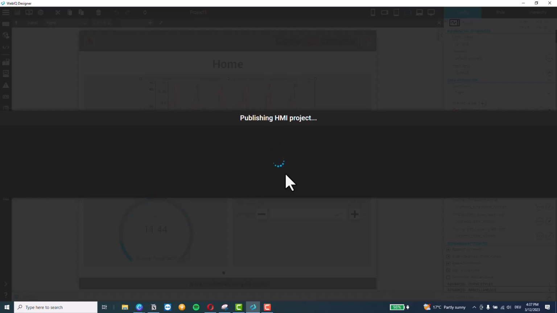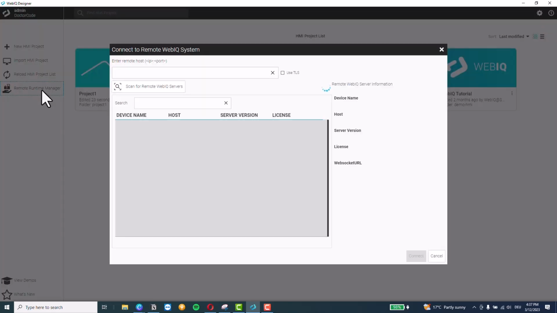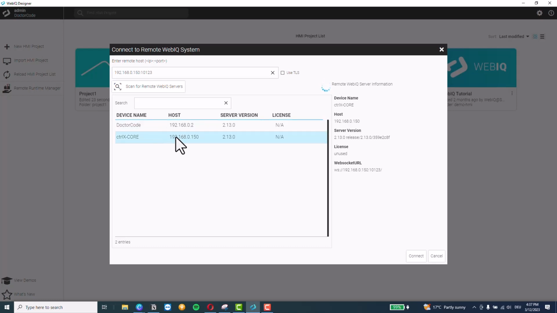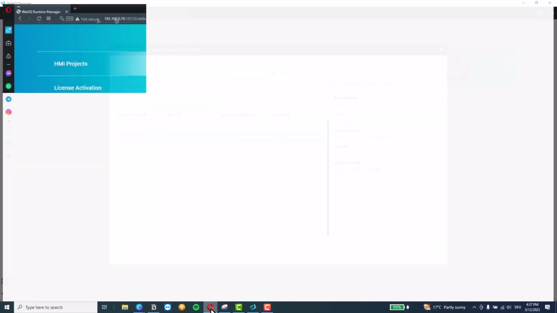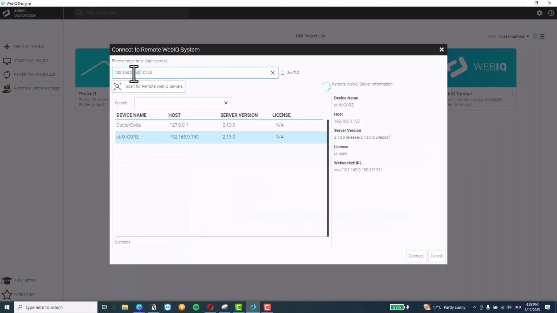Here we go, publishing HMI project. There you go. And now here you will see Remote Runtime Manager. Okay, you have to click on that and you have to remember which project it was. In our case, it's project 1, Remote Runtime Manager, and then it will search for the remote servers. So in this case, I have my computer, Dr. Code, that's my computer, and it automatically searches my ctrlX core. If not, you can just give the IP address. I have to make sure it is correct. My IP address is 076, which is not 50. You can just put here 76 and press enter. And then I will go to connect.